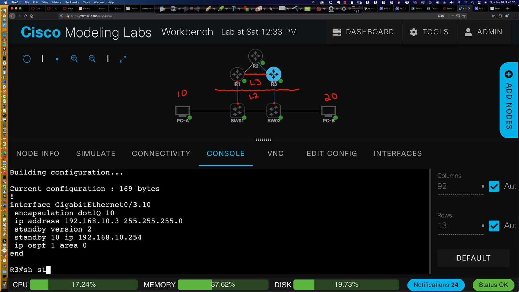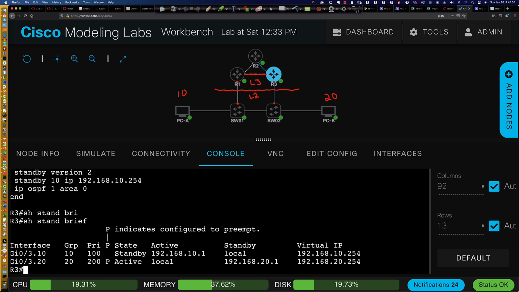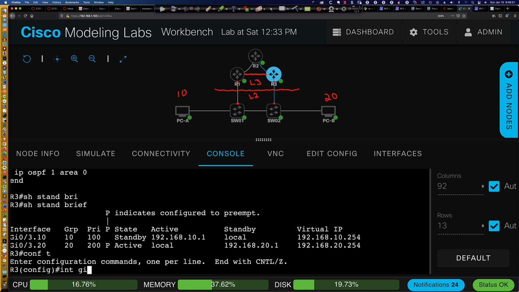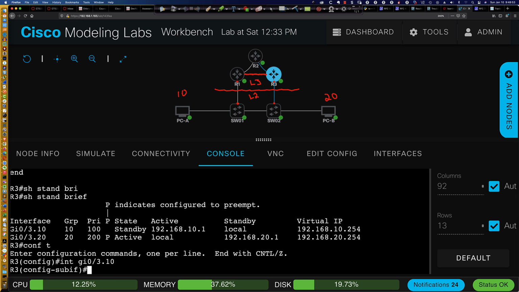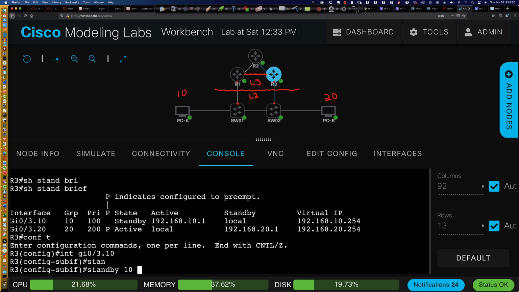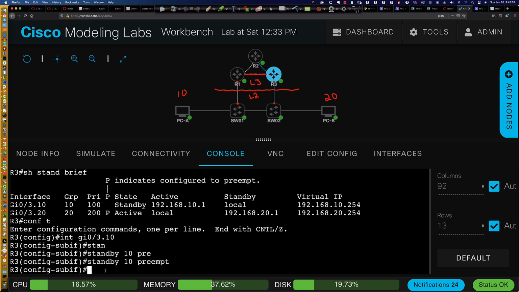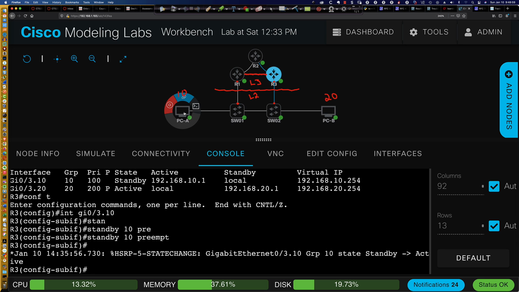Let's take a look at show standby brief. And you can see for group 10, it still thinks, hey, I'm the standby, even though my priority is higher. I was never configured to take over. Let's make that happen. Interface Gigabit Ethernet 0/3.10. We're going to say standby, don't forget that HSRP group number, and preempt. As soon as I put that in there, you're going to see some action take place.